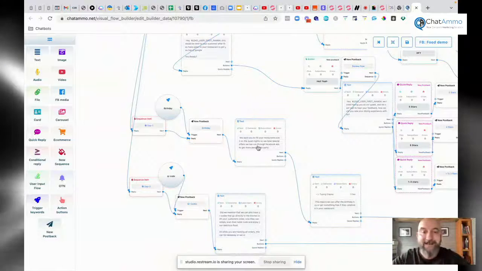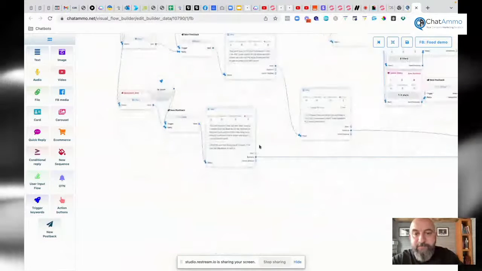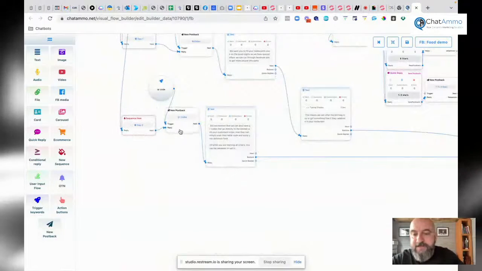So this is an ideal time to go out and hit the restaurants and actually help them. And then day 2 is QR codes.